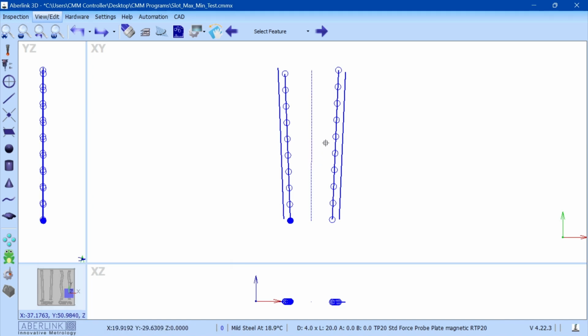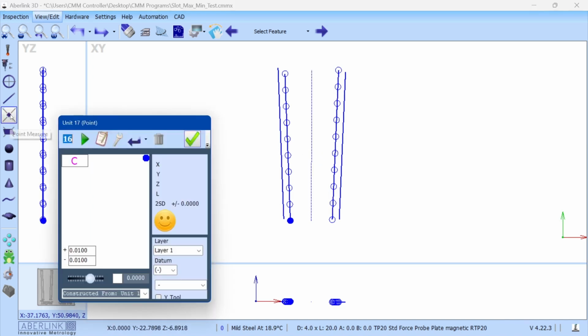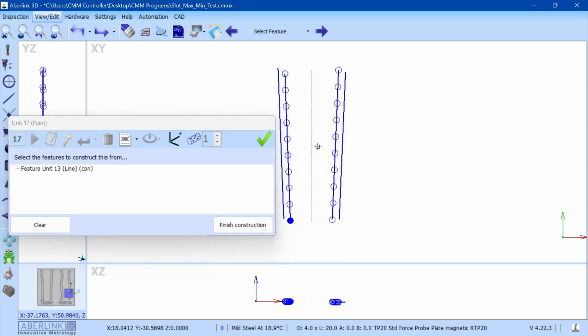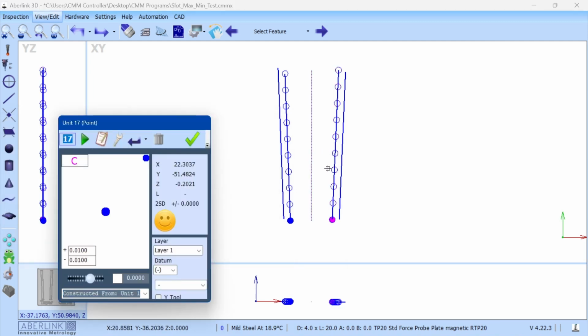We're now going to repeat the same thing for the right-hand side. So point, construct here, and so the center line, sorry, and the curve data. And again, if you just cycle the spanner, you'll see it changing. So we want this one here, hit the green tick.